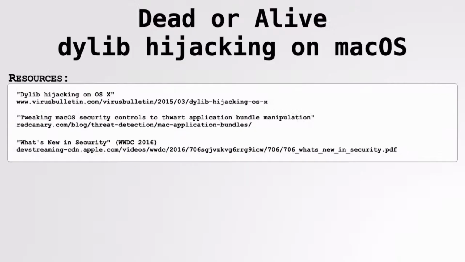So that is a wrap. There are some resources. This is a topic that we could talk about for hours, so I wanted to give some links if you want to read more. My original research, and there's been some other new information about that as well. Again, Dylib hijacking, down but not out. And Apple, do your job.